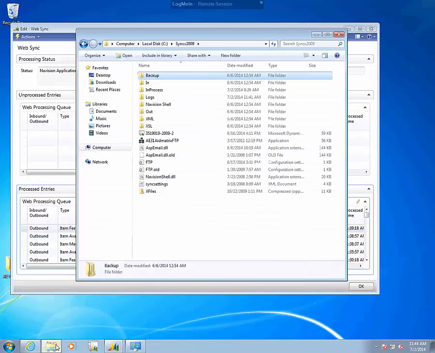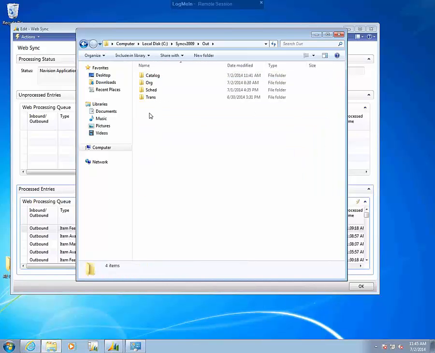So if we go back over here and we look in the out folder, which is where you'll find all the files that have left unprocessed entries but haven't yet gone to Agency Express via the FTP. And where you would find item-related files is going to be in the catalog folder. Where you would find agency and shopper-related files would be in the org folder. Although the ITI file, which also sends agency information, goes into this catalog folder.